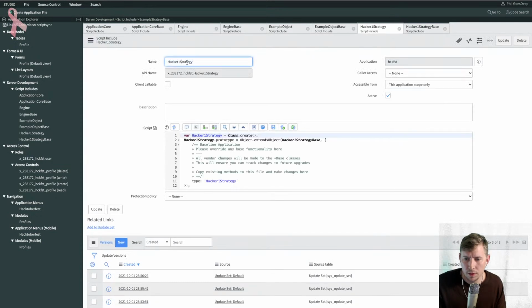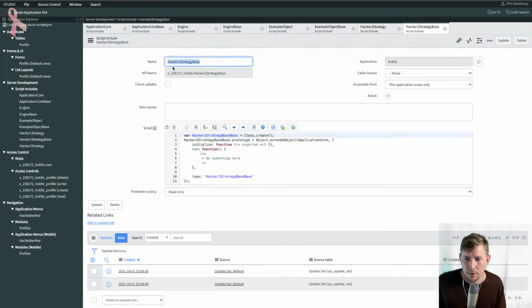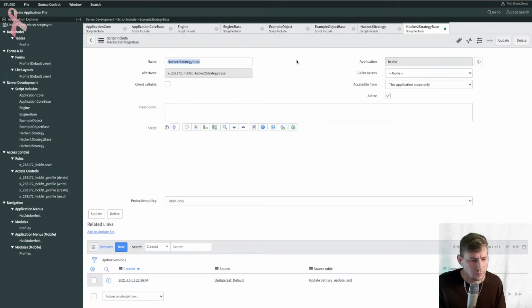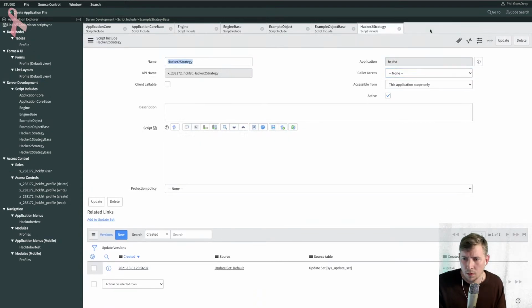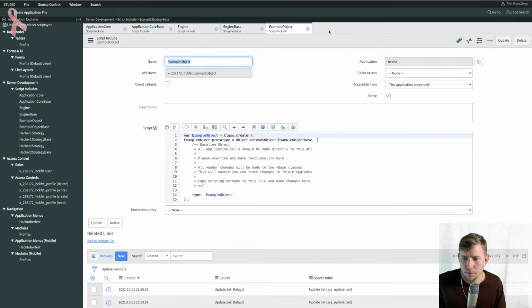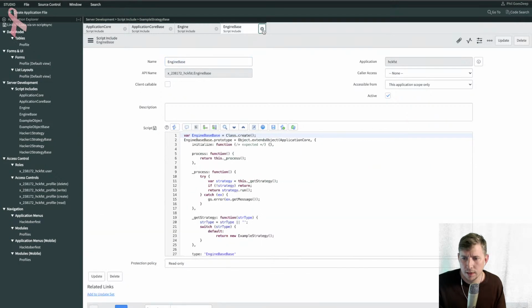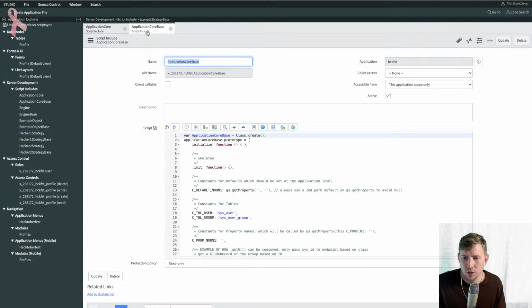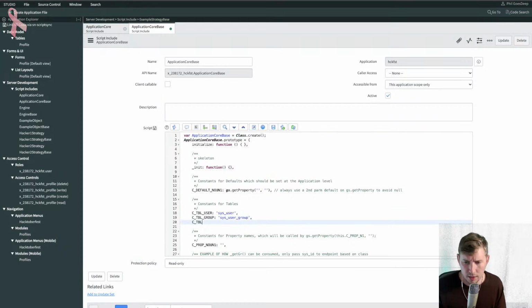And then what we can do is go HackerOne strategy, insert and stay, and HackerOne strategy base, insert and stay. Boom, boom, boom. Let's just kill these down. We don't need these yet. Application core base we are going to want, because we want to put in here a new table. So this will be C table profile.